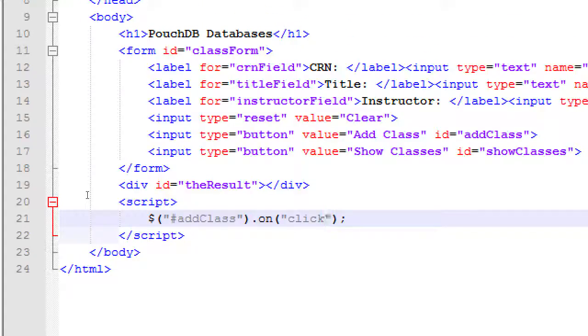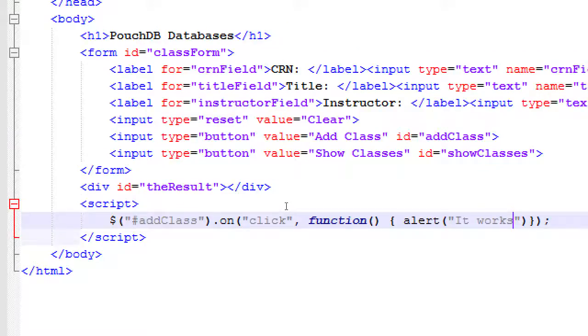This button, on click, comma, just do a very simple alert, comma. The syntax, however, is function, open close parentheses, open close curly brace. Again, we've seen this before. It's usually just a different ID and different function callback, function result. Inside of the curly braces of function, the curly braces, not the parentheses, we'll just do a very simple alert. This will be very obvious that it works. Save it and run it. And what should happen is when you click the Add Class button, you get a pop-up that says it works. That's all we needed to do so far to make sure that we're on the right track.